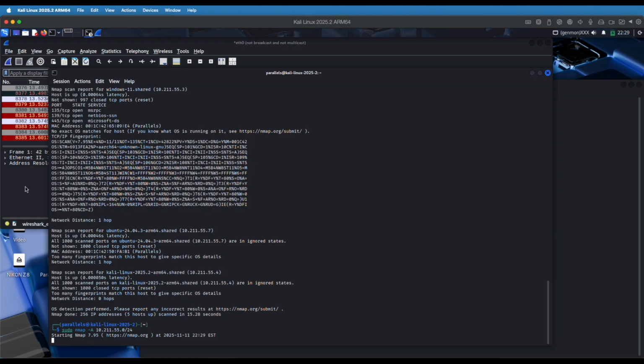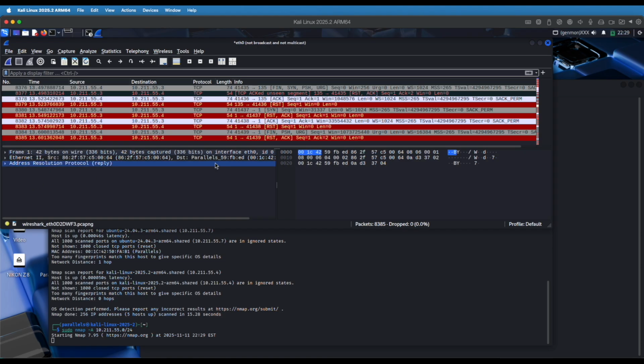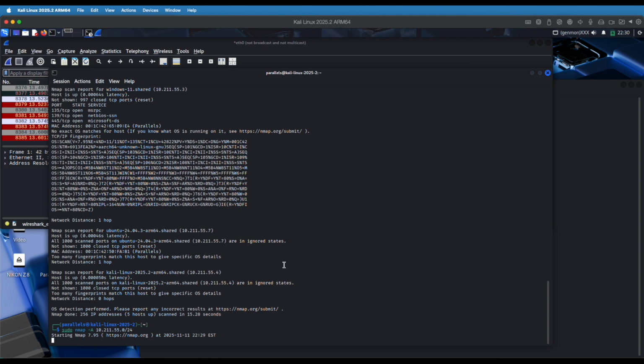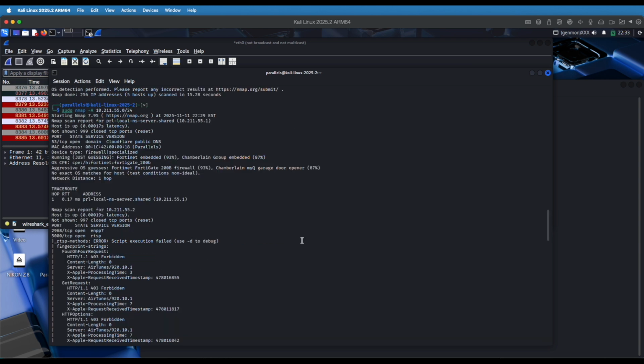And then after that, I have another demo that will show NMAP doing a scan, but with a decoy. So it'll actually send out some decoy traffic, and we'll see that in Wireshark here in a second, as soon as this finishes. Okay, now that it's finished, we can take a look at this.